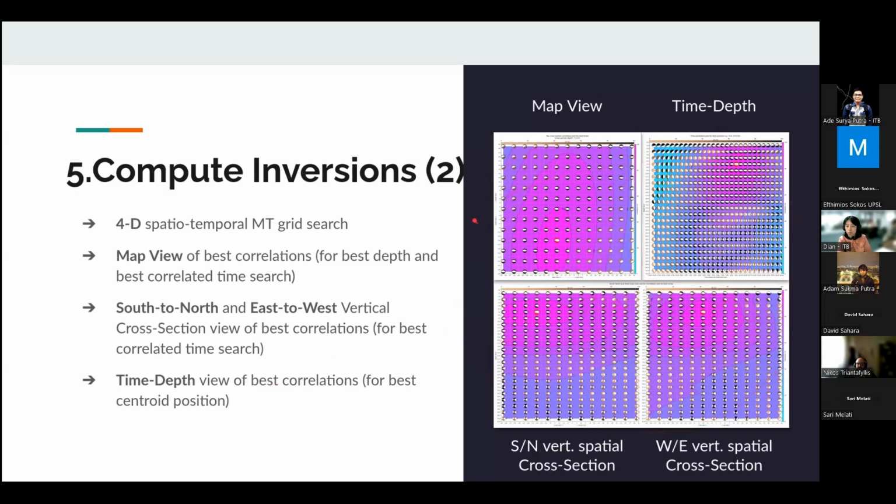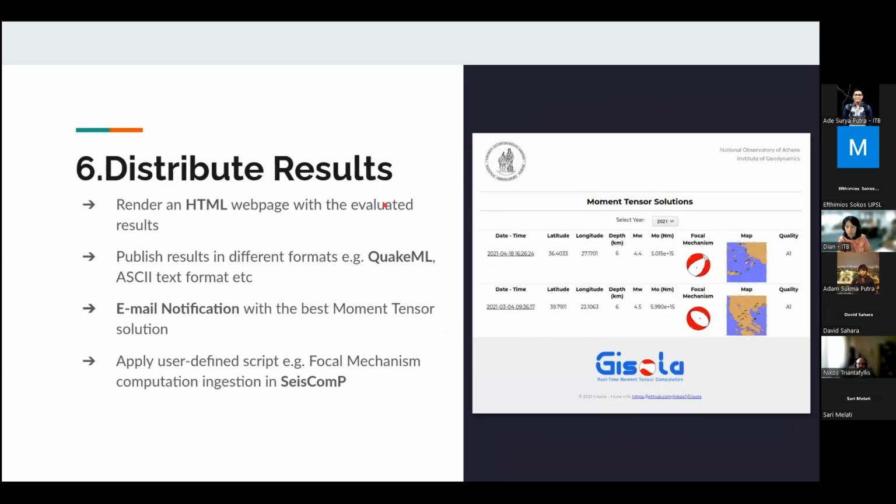So this is a preview of the overview of the map view, and then you can distribute the results. There is more HTML web page information there. When this happened, what are the major information that we need to know? It shows us in the map where exactly and what the focal mechanism is, also the quality, which is explained in our papers, how this is measured here.